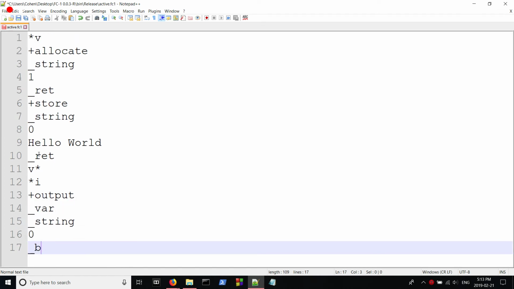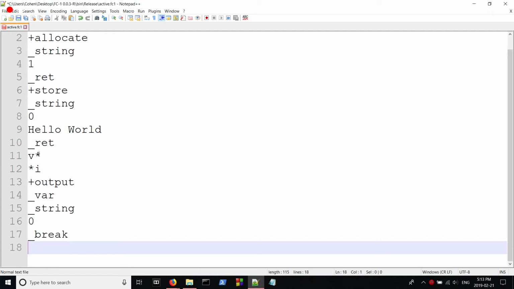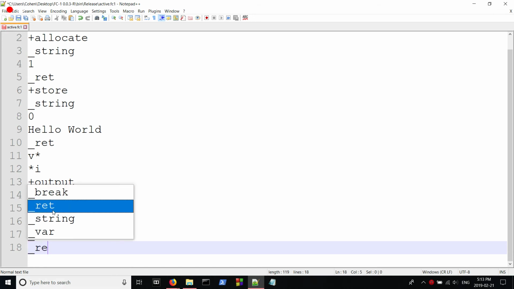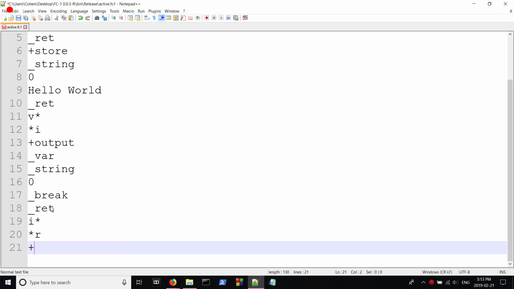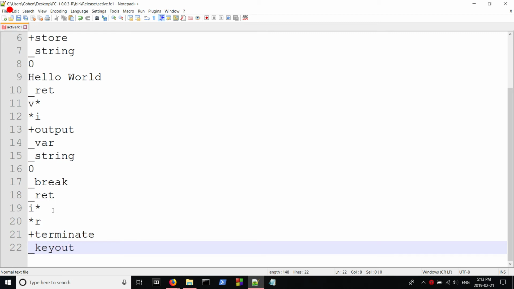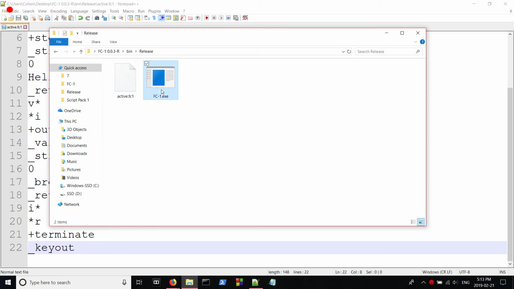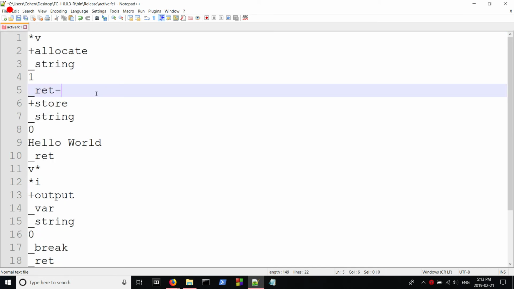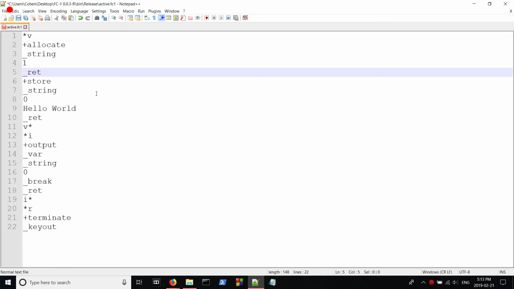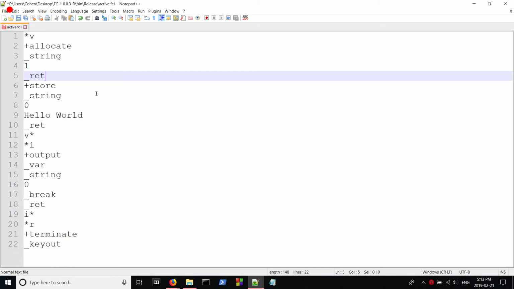So now that I've called this, I'm going to call a breakpoint, so that we don't have key out on the same line, and I'm going to return and leave the input library. Next, I'm going to close it. Then I'm going to say r plus terminate underscore key out. And we're done. So if I run this, hello world, key out. So we've got 22 lines, and that's admittedly, it takes a little while. FC-1 is a very, very efficient language, but it'll take some time to code in.